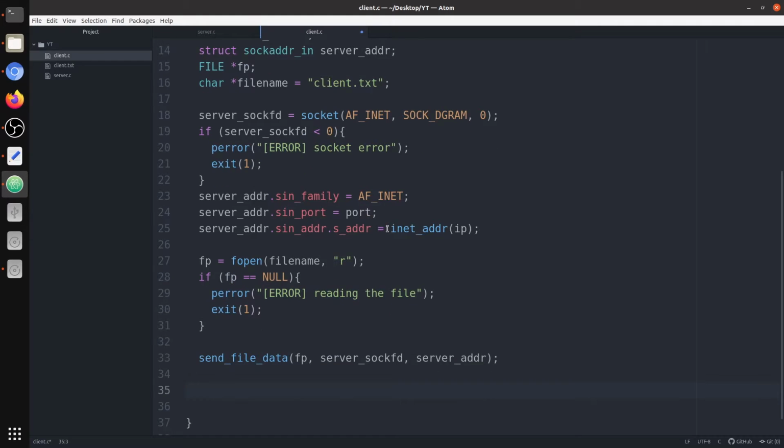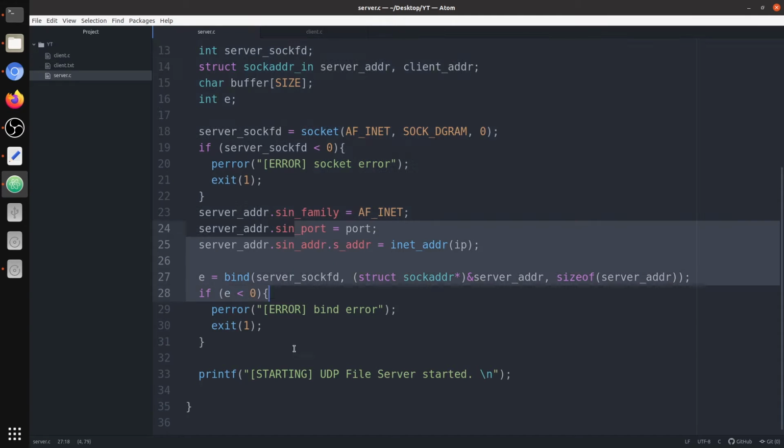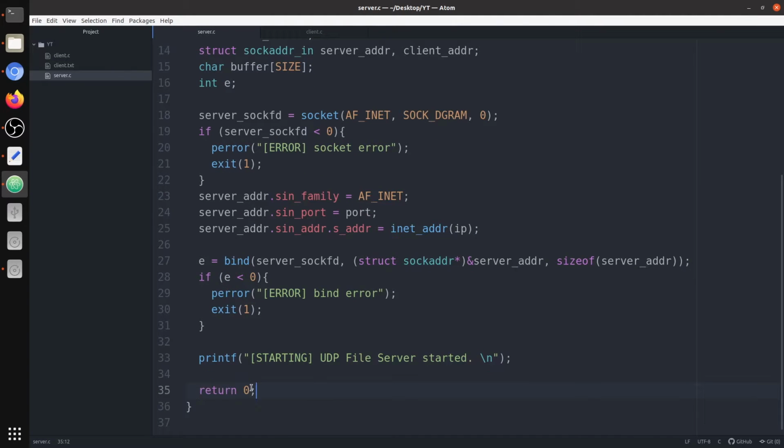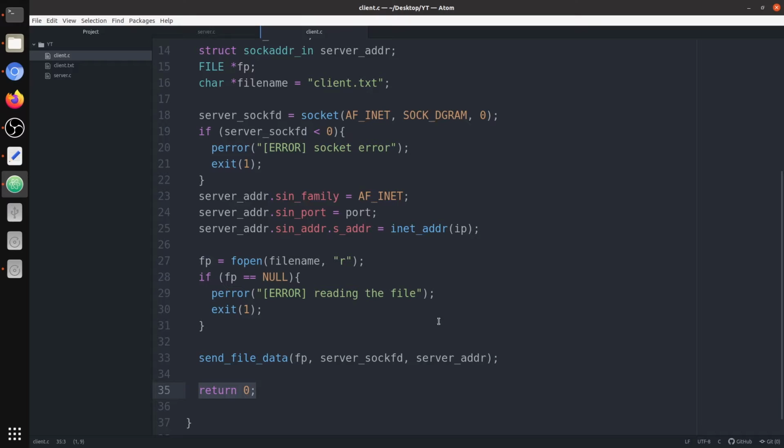So this is the main program. It should return 0 at the end. But I think we need to copy for the server also. Okay, now let's move back to the client file and create this function.